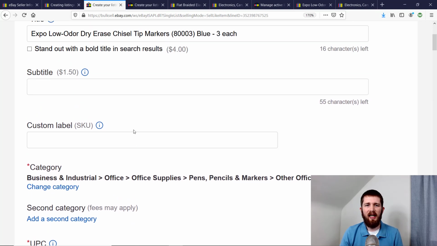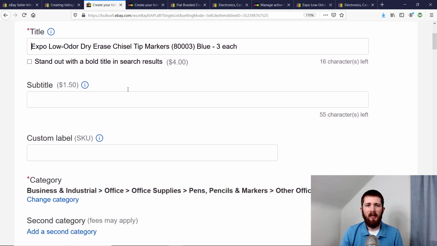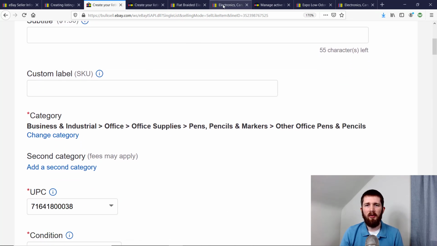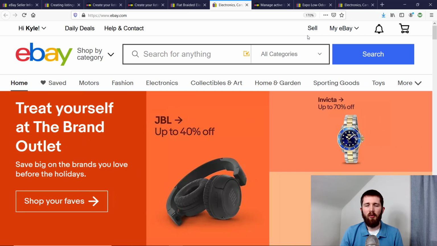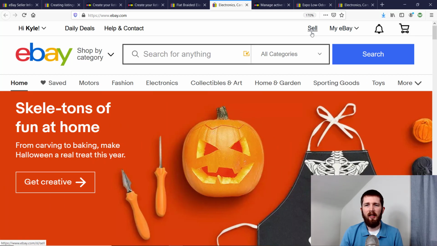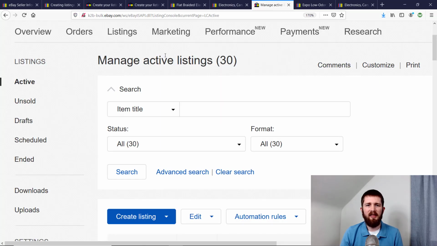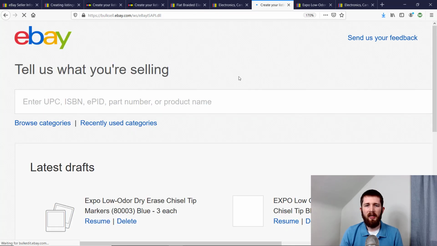So again, this is not my recommended way to do this. My recommended way would be to go to eBay. And then, if you want to make a multiple variation listing, click on sell. It depends on what kind of account you have, but it'll most likely take you to your account page that looks like this. And then right here, you're going to have create a listing. And then we're going to create a single listing.